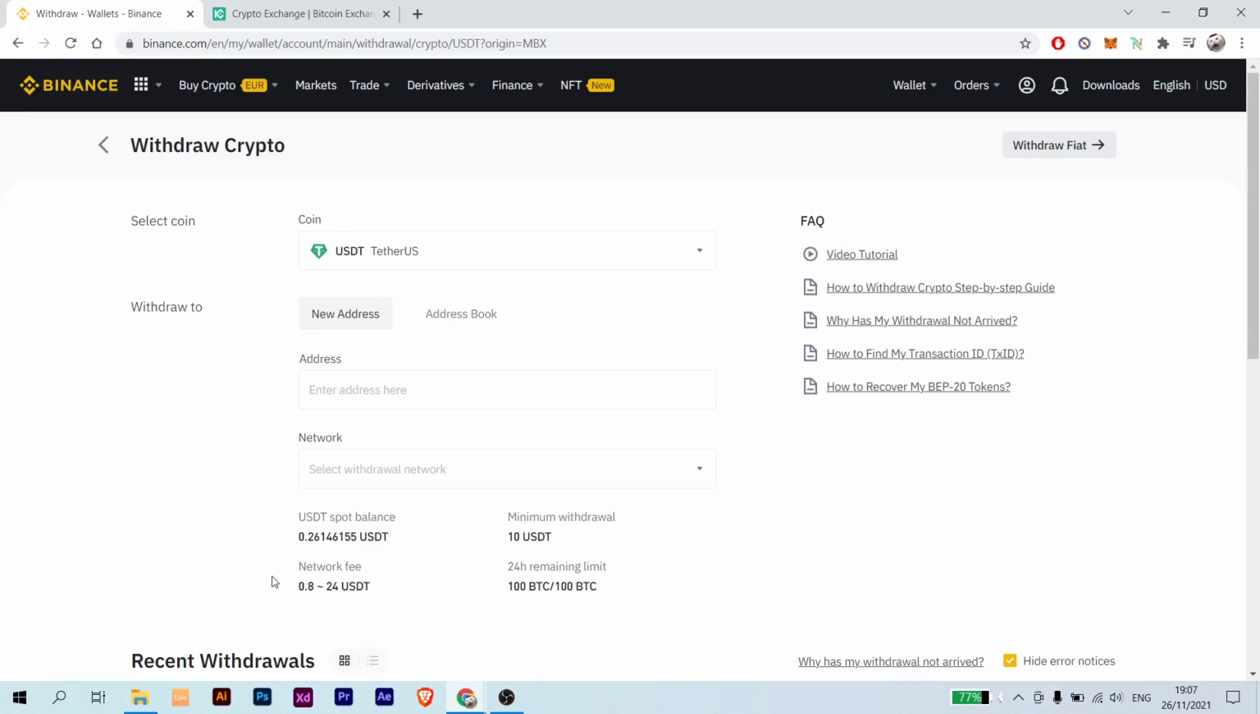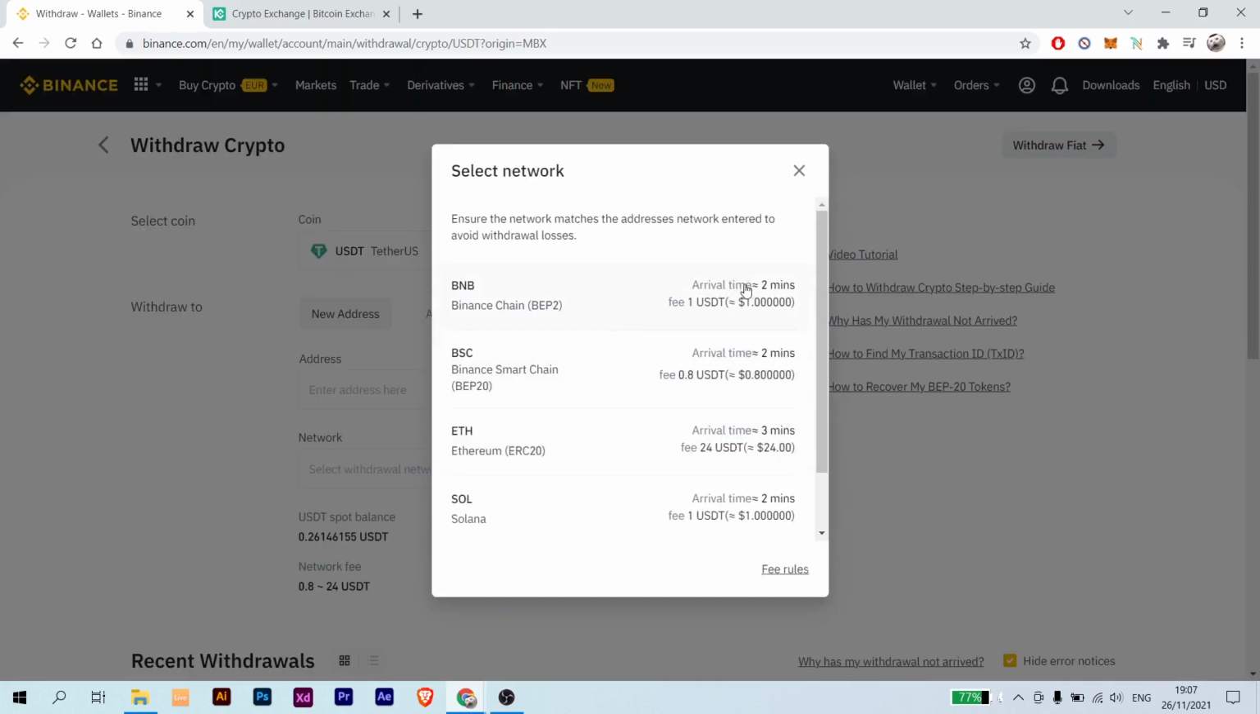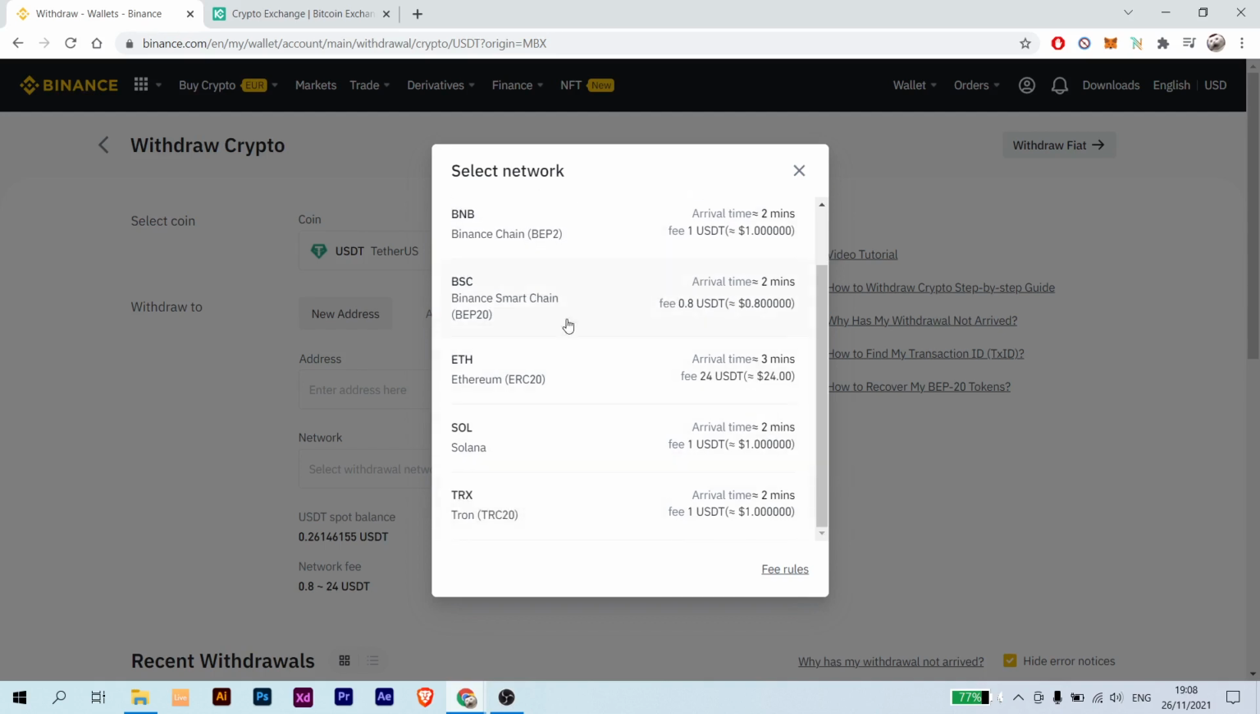To check the networks, you can just click on here and see the difference between all the networks and the fees for using each network. If we use the Binance chain, it will cost us 1 USDT, but if we are using Binance Smart Chain, it will only cost us 0.8 USDT, which is the lowest fee in this list. And the highest is Ethereum, of course, with high gas fees.